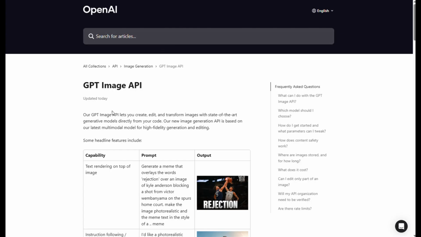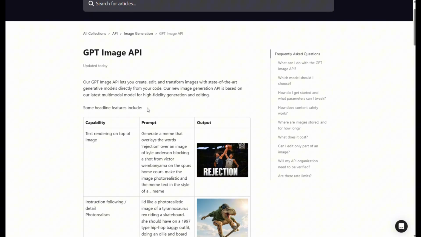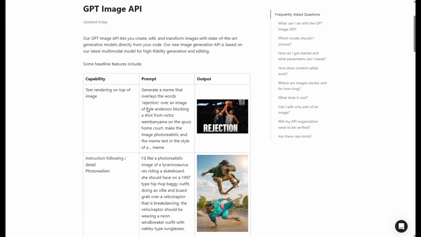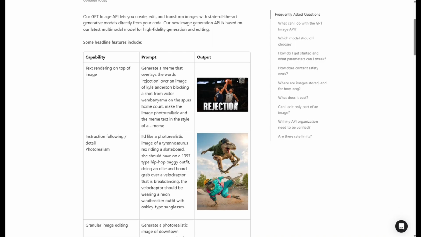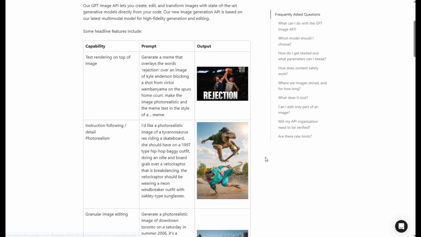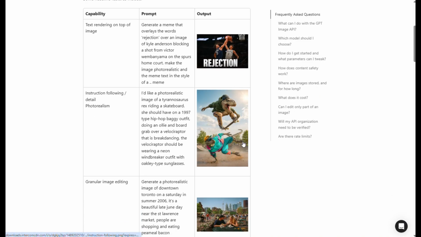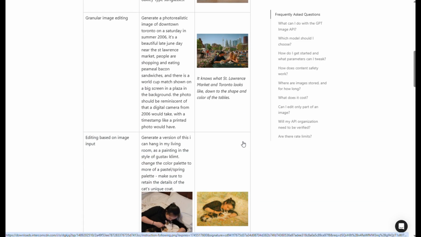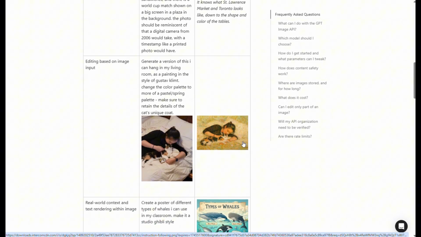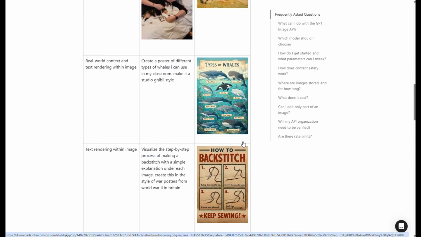Let's quickly pop over to OpenAI's docs. This is where you'll find everything about their image API. You can generate images, edit them, transform existing ones. There's a lot you can do. From creative visuals to meme-style posts with text, it really opens the door for things like high-quality posters and branded graphics with actual readable words, which is something a lot of AI models have struggled with until now.